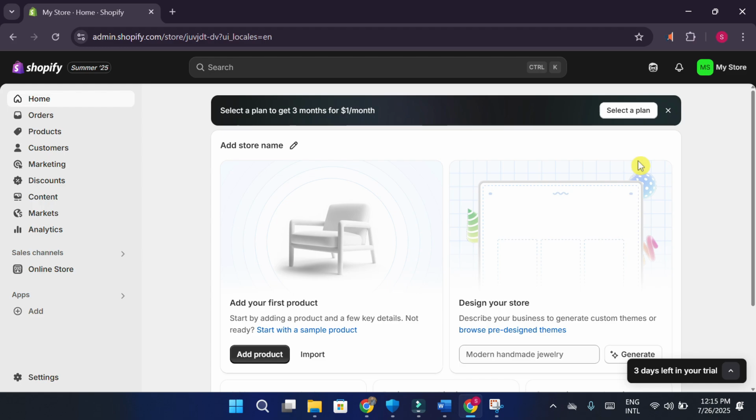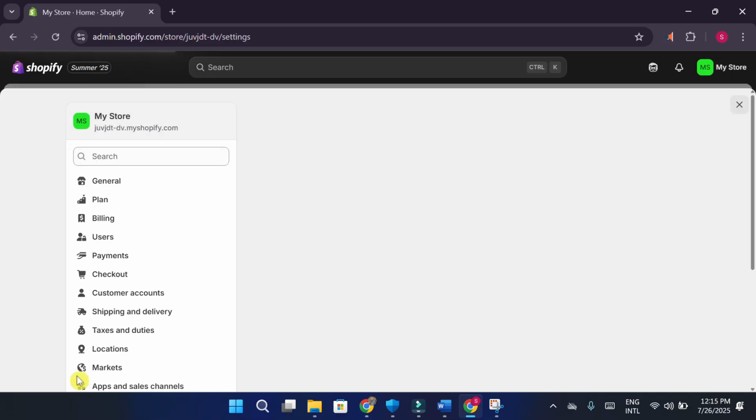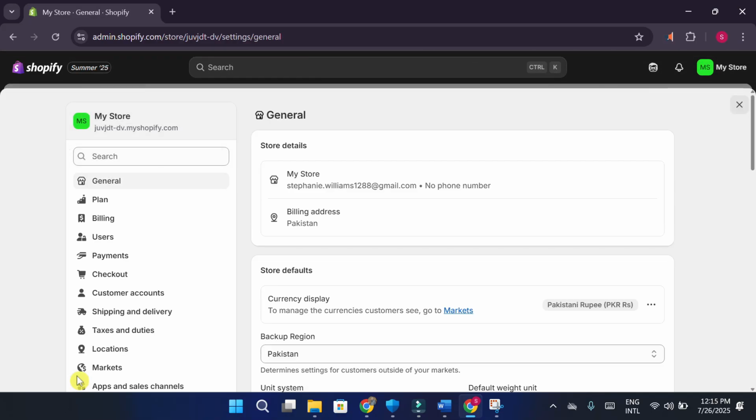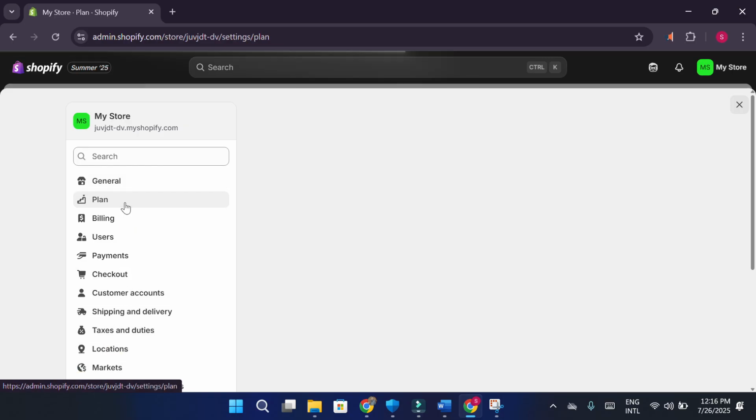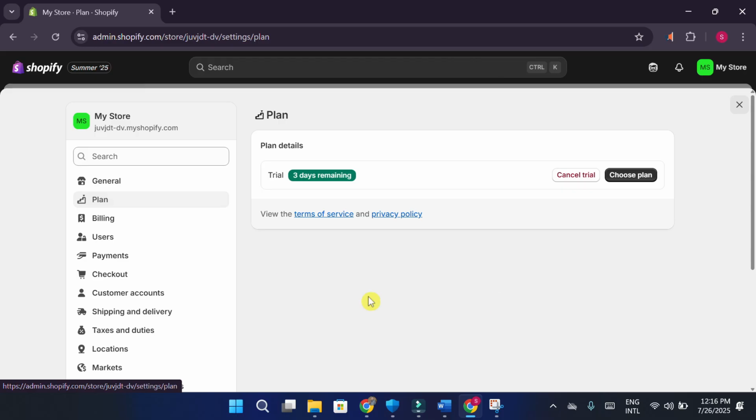Now, to start making your store inactive, head down to the bottom left corner of your dashboard and click on Settings. This is where all your store's backend controls lie, from payments and shipping to account settings. Inside the Settings menu, click on the Plan section. Here you'll see details about your current subscription, trial period, and billing info.